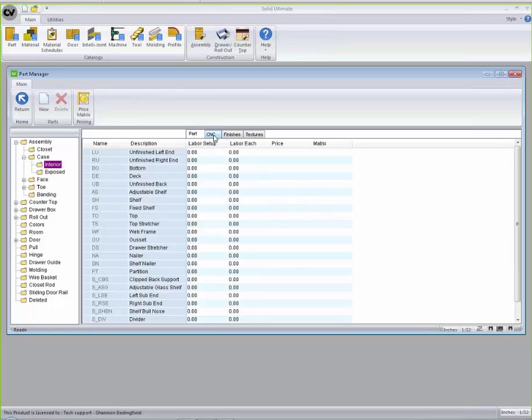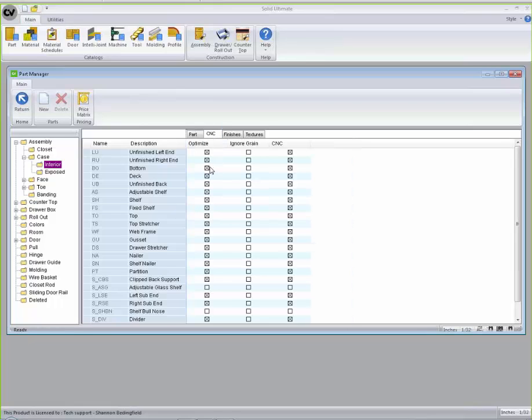In the CNC tab, these are basically yes or no. Do you want this particular part to optimize? With an X in the box, it will optimize. If I had that without the X in it, it would not go to the optimizer.